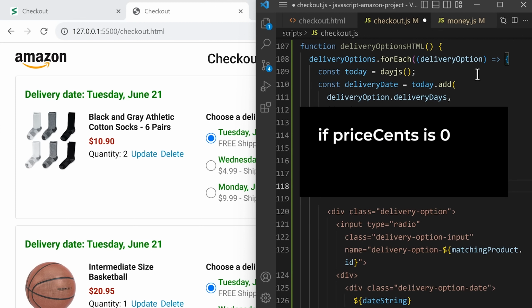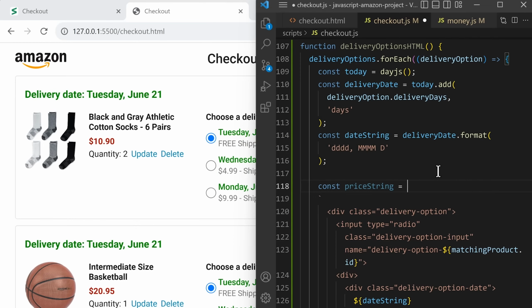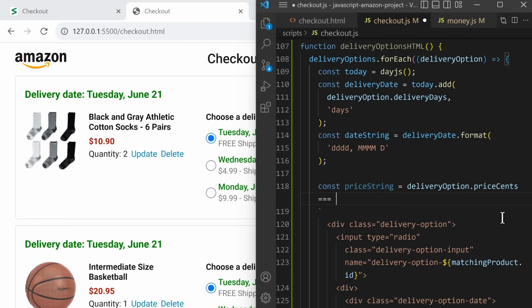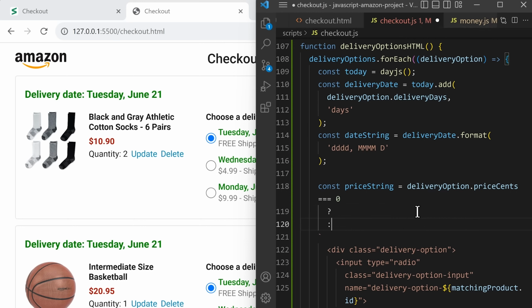So if the priceCents is 0, we want to display the text free. If the priceCents is not 0, we want to display the price as dollars with a dash. So to do that, let's practice using a ternary operator. So first, we'll check if the priceCents is 0. So we'll type deliveryOption.priceCents is triple equals to 0. And then we'll type a new line and question mark, and also a new line and colon.